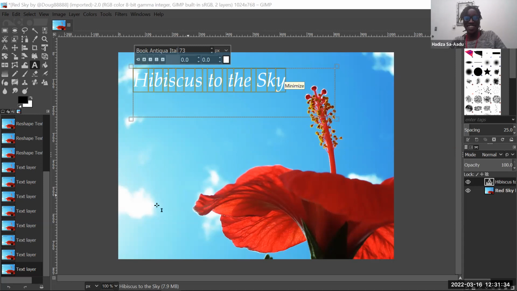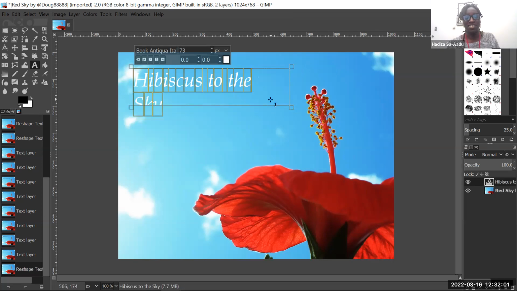All right, hibiscus to the sky. That's the text. Now I'm going to play with the actual image. And so again, this is another thing that's kind of annoying about GIMP. I think I'm going to retire the phrase steep learning curve and just say things that can be annoying when you're starting to use GIMP, that can throw anyone off, just because of the way that it's set up.